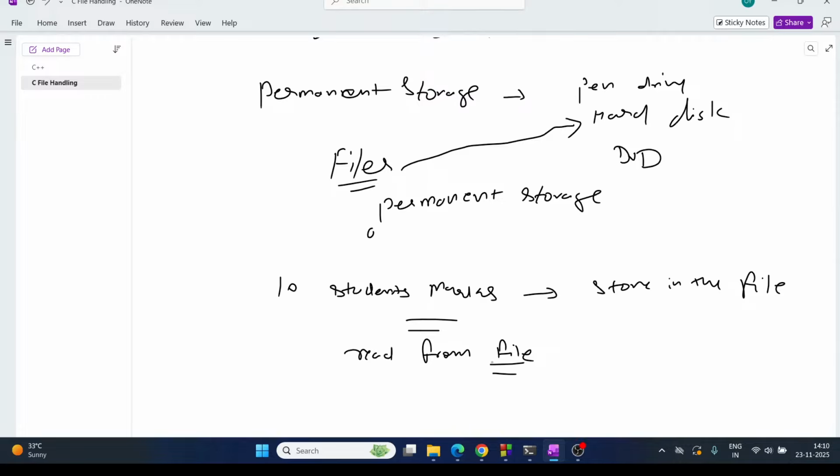Now here I'm just talking about 100 students, but there can be n number of students. There can be 1,000 students, 10,000 students, and all this data we want to store to the file through the program, and then whenever we want we can read that particular data through the program and do whatever processing we want. So in that way we can automate things. So let's go ahead with the files.